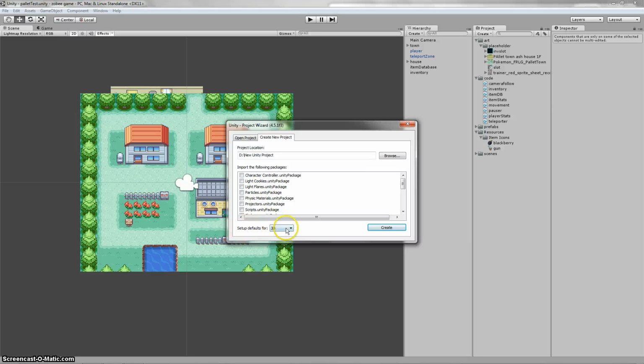And then down here it says set up defaults. You can set them up for 3D or 2D. Really, you don't have to worry about this all that much. I'm setting up for 3D and I'm going to stay in 3D.